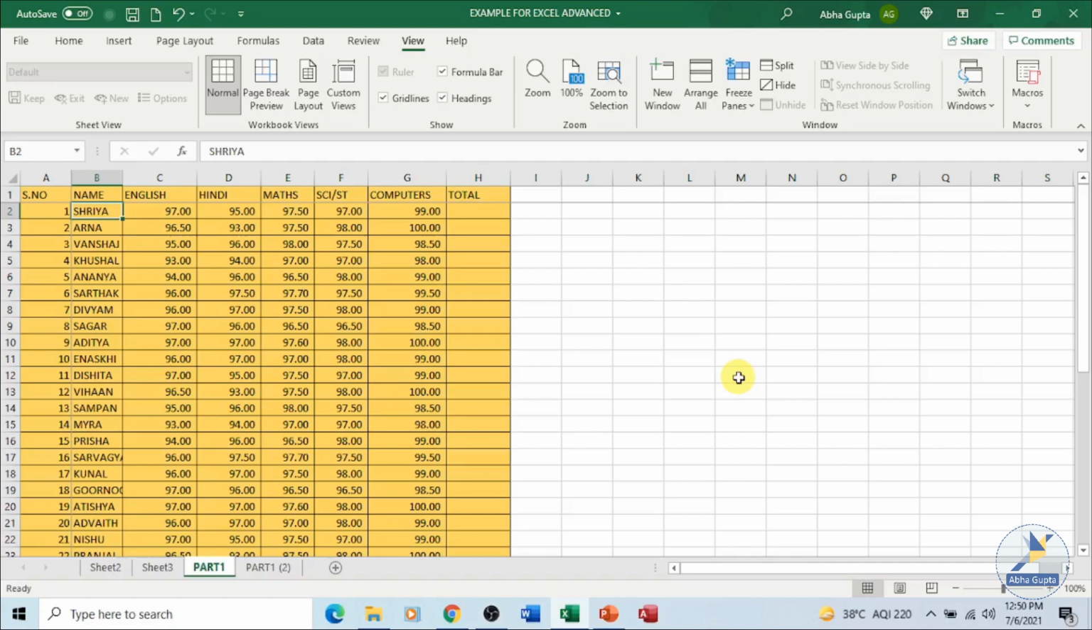In part 2, we will see the AutoSum command. We will see how we can work around with the AutoSum command.